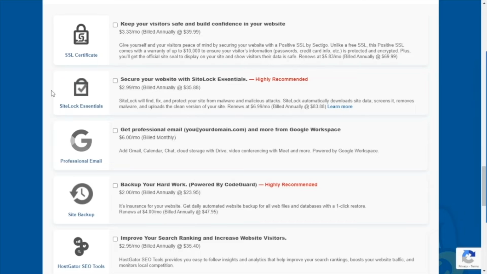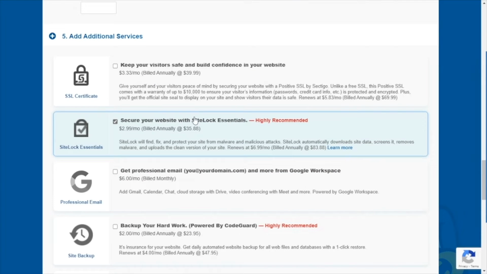The next one is Site Lock Essential. This is a very important service, and you can see that it is highly recommended. Why it's highly recommended is this thing protects you against malicious attacks and malwares on your website. SiteLock automatically downloads your site data and then scans and removes malware and uploads a clean version of your website if you have malware attacks or breaches on your website. So you might want to select this if you want. We definitely recommend selecting this one.